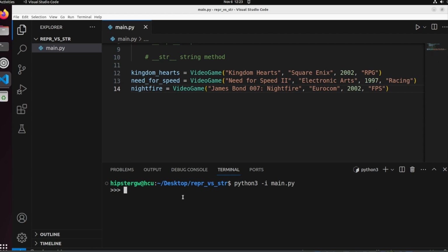You can see we have Kingdom Hearts here. So if we wanted to, we could see the title of our Kingdom Hearts game, which of course is the string Kingdom Hearts. Lowercase kingdom_hearts is the variable name, and the title attribute within our class object is the string Kingdom Hearts capitalized. And of course we would get the same for Need for Speed. We could do Nightfire.year, and 2002 is the integer.